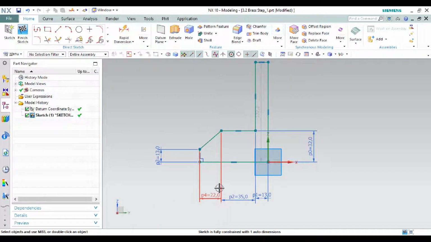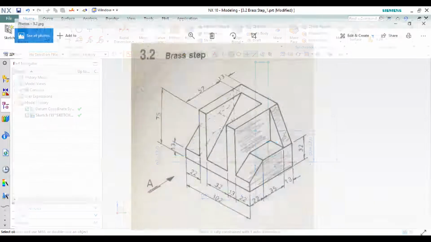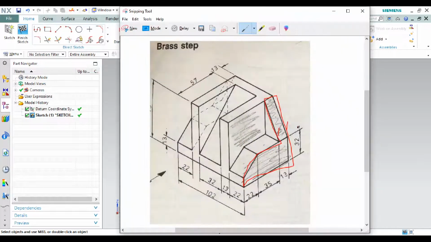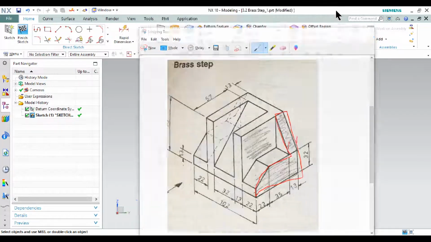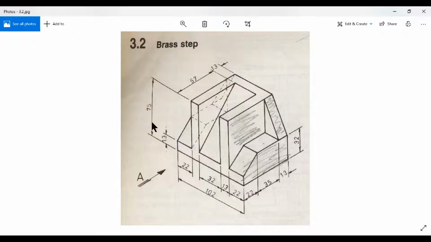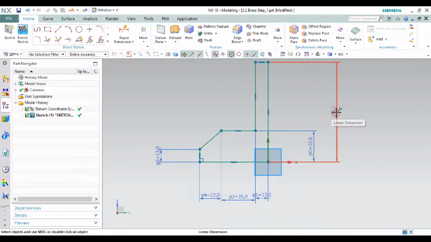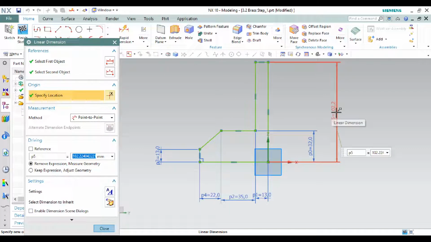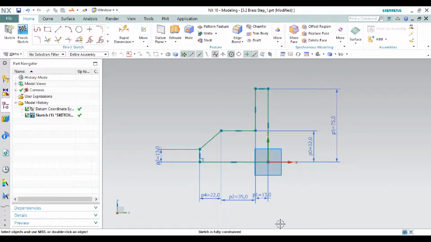Okay, the sketch is fully constrained with one auto dimension. We will give this dimension. I will look at the picture again. The height is 75. Click on this, click twice and give the dimension 75 and enter. Okay, click close, and then the sketch is fully constrained. The sketch is already ready for extrude.